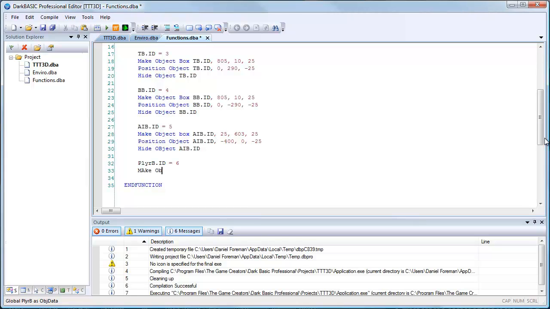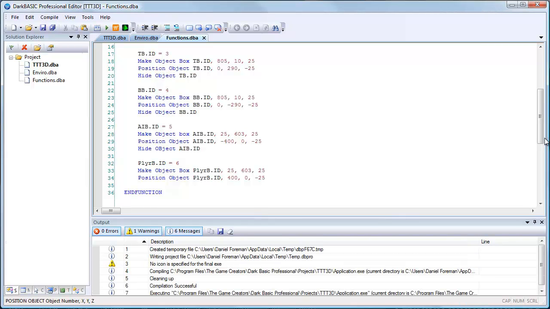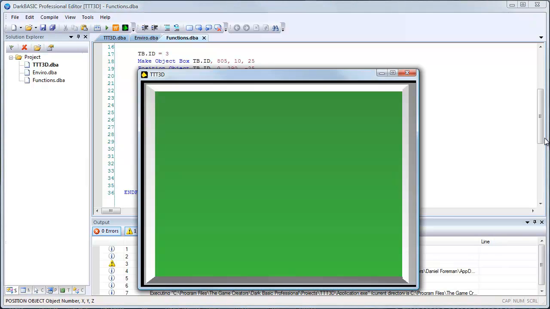So make object box player.id 25, 603, 25, and need a small a there. Well, I don't need it, but it looks neater. Position object playerb.id 400, typing in every other number, 0, minus 25. And again, we'll compile to make sure visually that it's in the right place. And again, the wall over here is considerably thicker than the wall over there. So we know that that is working as well.